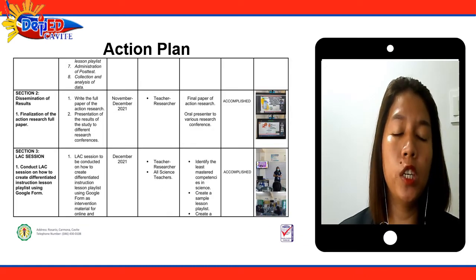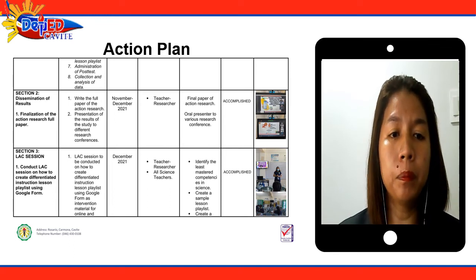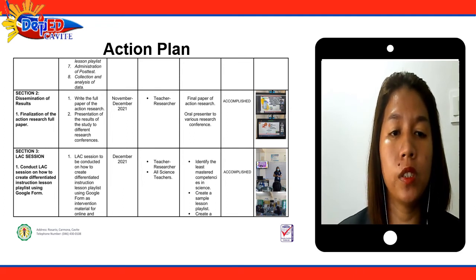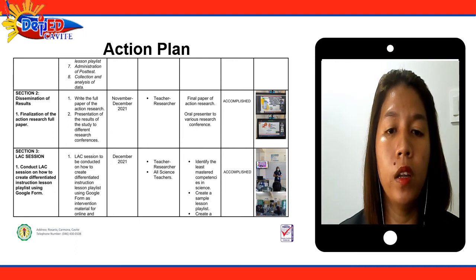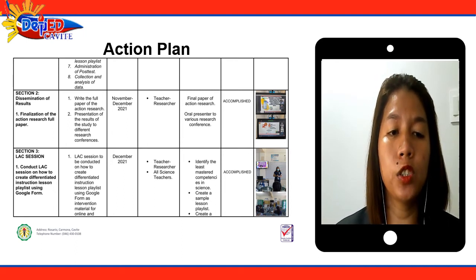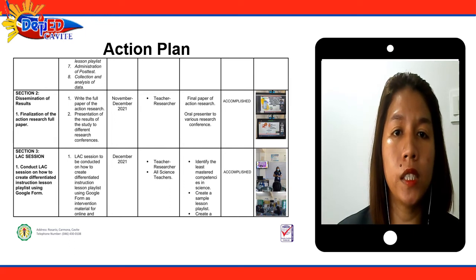Section 2, dissemination of results, is the finalization of the action research full paper. Write the full paper and present the results in various research conferences, November to December 2021. So it's already accomplished. Section 3 is the LAC session, which was already conducted last December 2021 and attended by all science teachers.